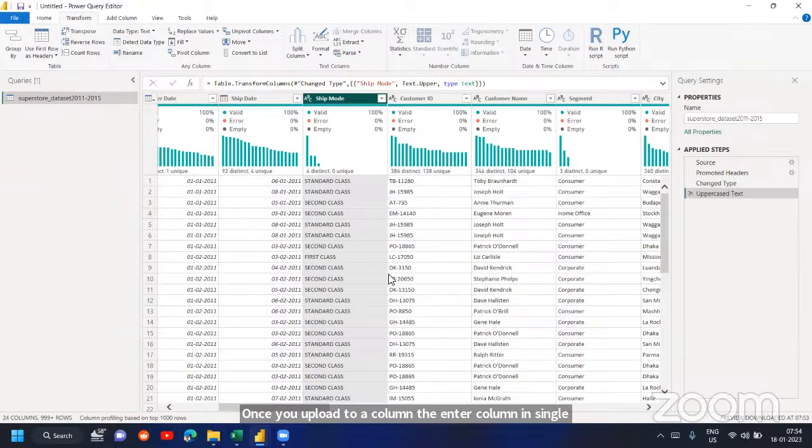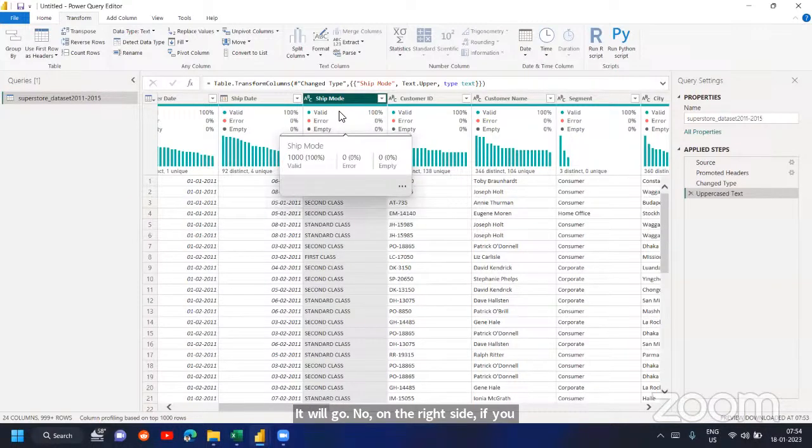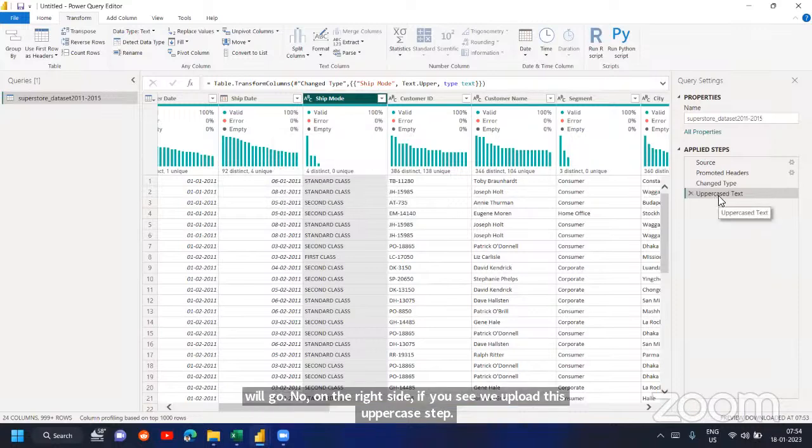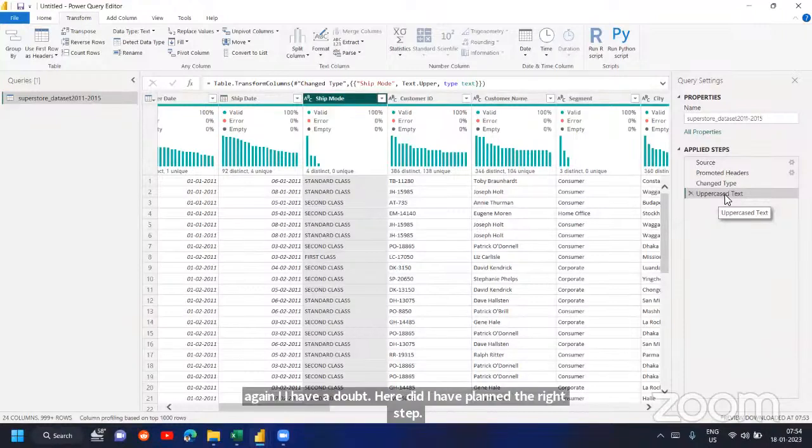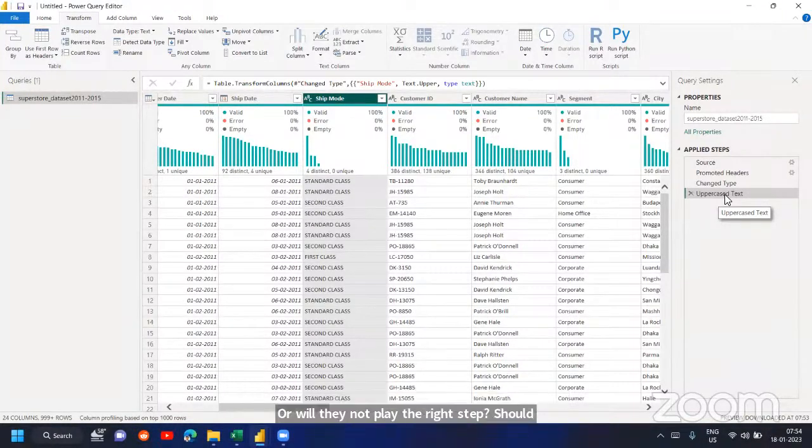Now, on the right side, if you see, we applied this uppercase step. We converted these letters into uppercase. On the right side, there is a new step which got applied. It says Uppercased Text. Now again, I have a doubt here. Did I apply the right step or not? Should I cancel it? Let's say I'm in a dilemma. I want to see whether to cancel this step or keep it.